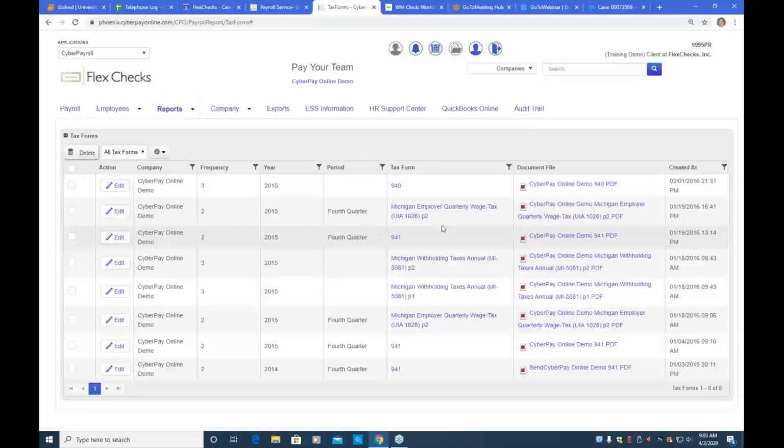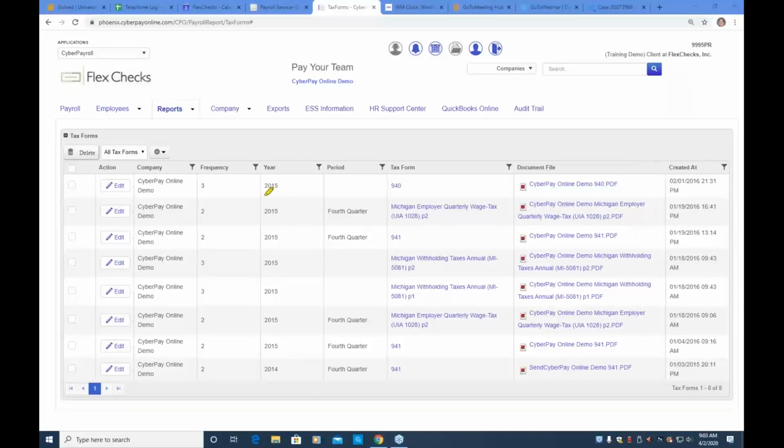Once you're in the tax form section, there's a number of different ways that you can find your tax forms. So you can see that in my demo company, I haven't actually had tax forms posted in some time, but for most of you, the most recent data will always filter to the top. So you'll have your 2019 data right at the top of your tax form section in the reports tab.